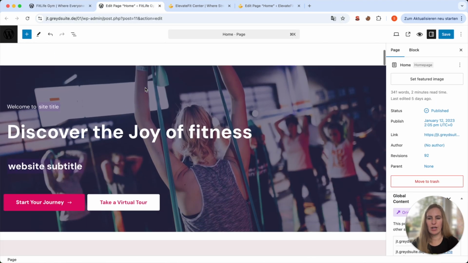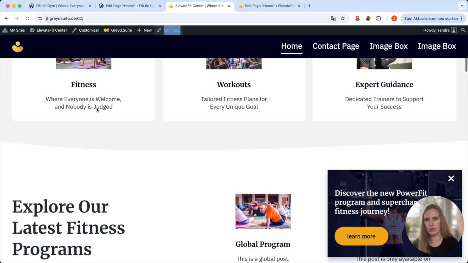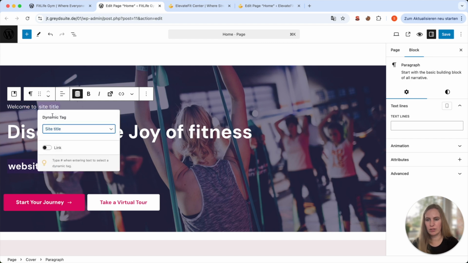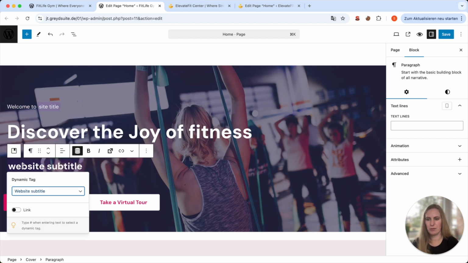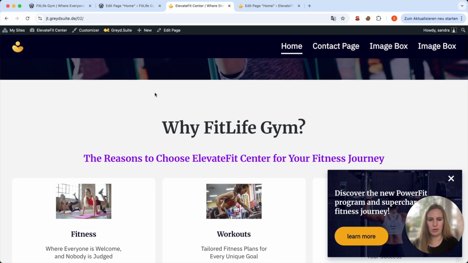So this has been made possible, for example, with dynamic text. So here, for example, we can see there's some static elements. Welcome to is the same here, and it's also here. But the name here is dynamic, because here we dynamically inserted the site title. Same here. The website subtitle is automatically inserted here. So we automatically have different content on those websites without doing anything, because it's dynamic information that just differs on both sides.